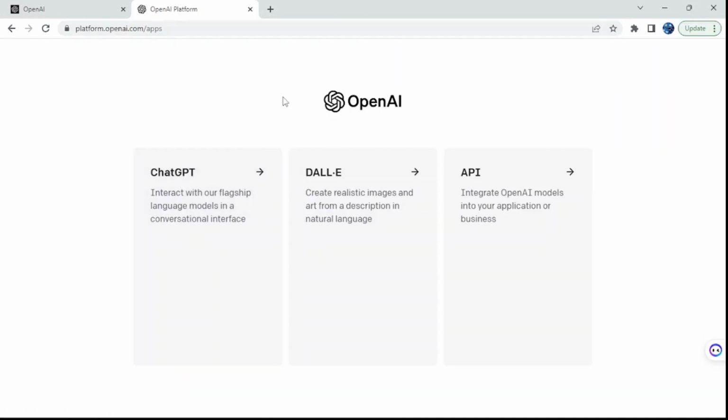So within this OpenAI, there are three products. One is ChatGPT, the other one is DALL-E. DALL-E is nothing but getting AI-produced images. It's working very well. Maybe we can try it afterwards. And there is an integrated API option. These are the three products available right now in OpenAI. I will go with ChatGPT.